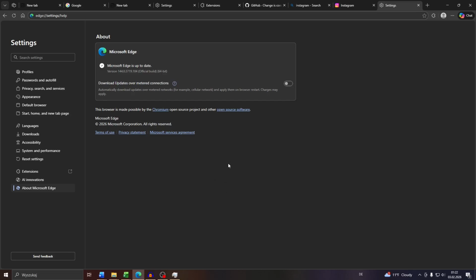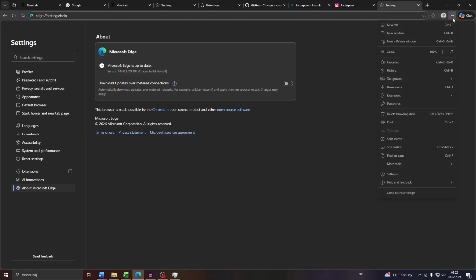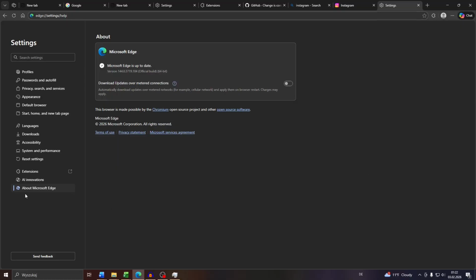So what you will need to do on Edge is click into these three dots here on Edge, select Settings, and inside your browser settings navigate to About Microsoft Edge at the bottom of the left panel. Here you will see these two options here, the currently used or updated version of your Edge web browser.